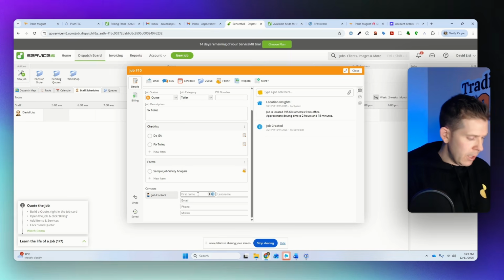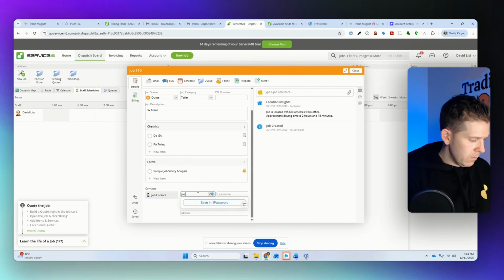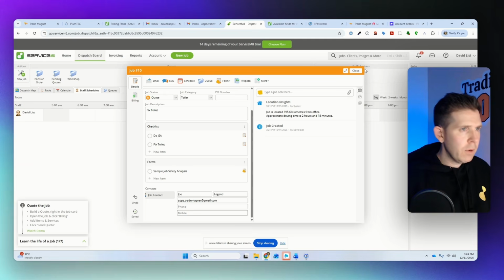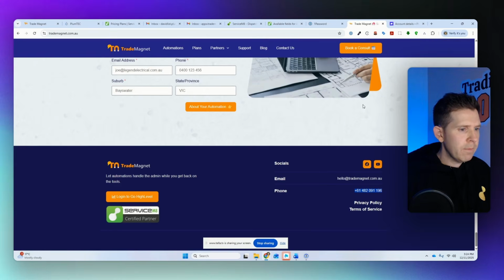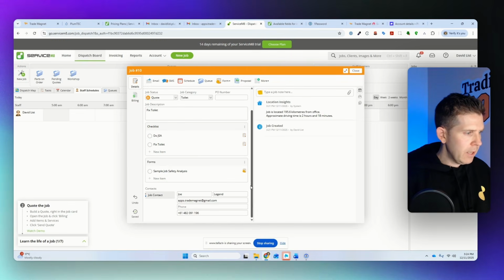If we go to the actual job contact, and this is kind of important because this is the person associated with the job and who you're going to be sending all these different details to. So this is Joe Legend. His email, we're going to actually put in a real email at gmail.com. And the mobile number is going to be my Trade Magnet number. So we're going to put that in and save.